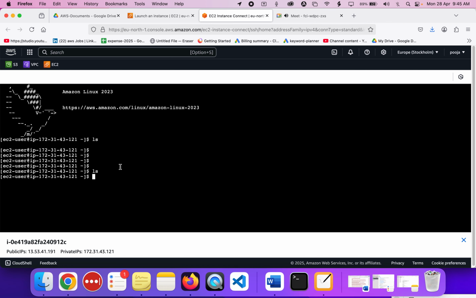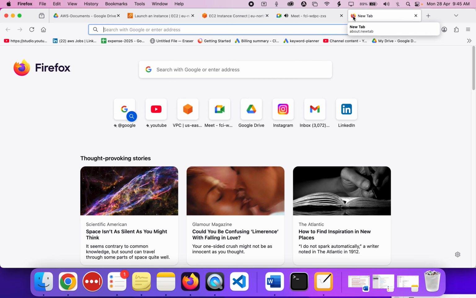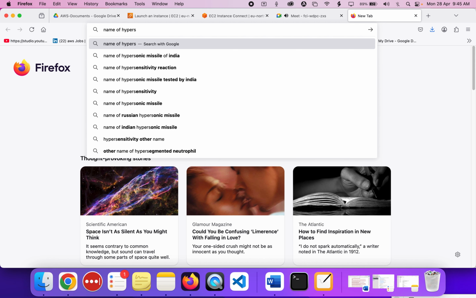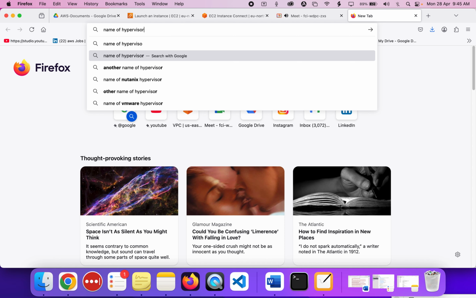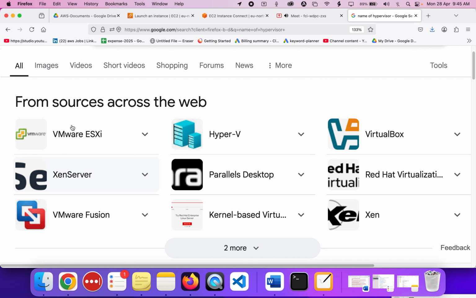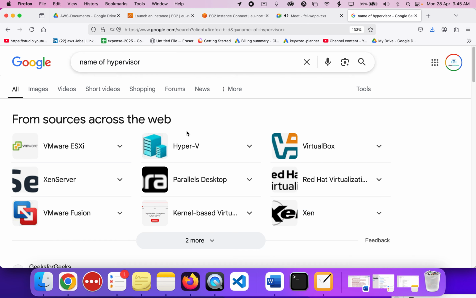So for example, I'm going to show you one interesting thing here. This is the operating system. We have created each instance, and I want to see which hypervisor is being used. Let's say, for example, some of the names of the hypervisors. You can see here, VMware ESXi is a hypervisor, and Hyper-V, and Xen. These are all hypervisor software, these are all type 1 hypervisors.